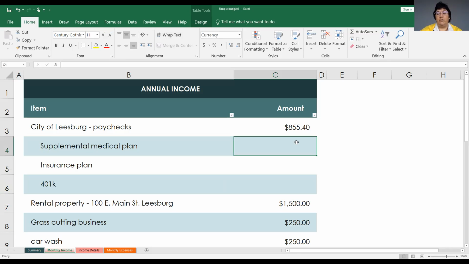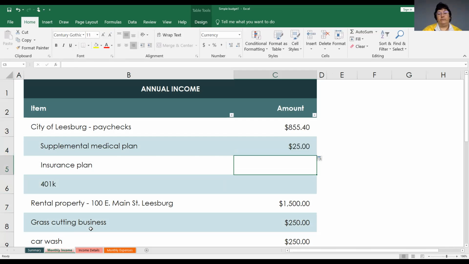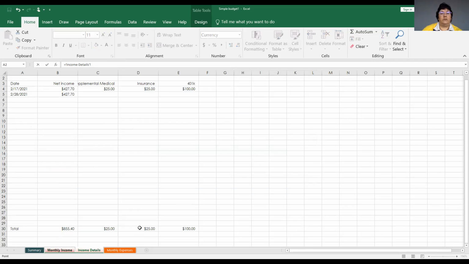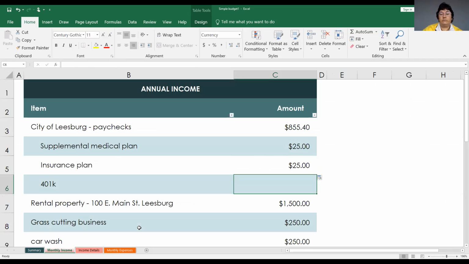So I'm going to start off again with the formula of equal sign. Click on income details. Here's my supplemental medical, and here's my total right here. So I'm going to click on that cell and press the Enter key. So for each one of these, I'm going to do it again: equal sign, income details, insurance, enter. And then the last one, the 401k.